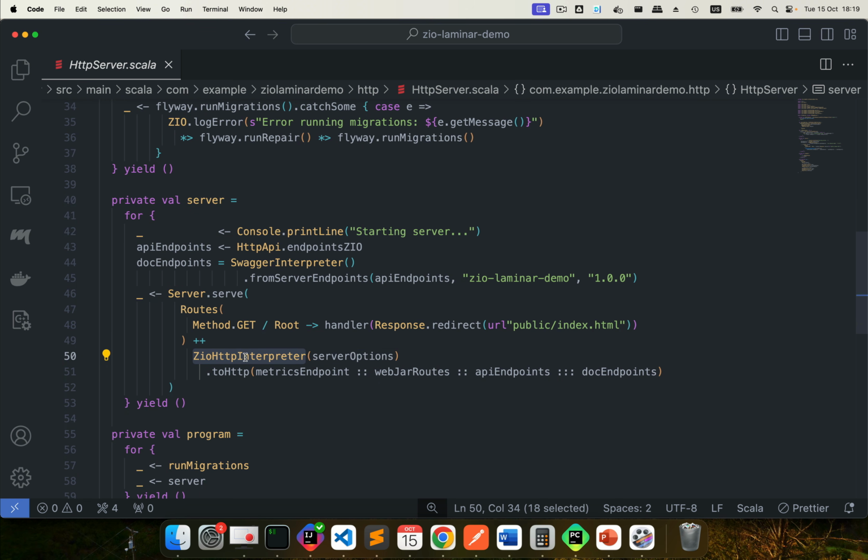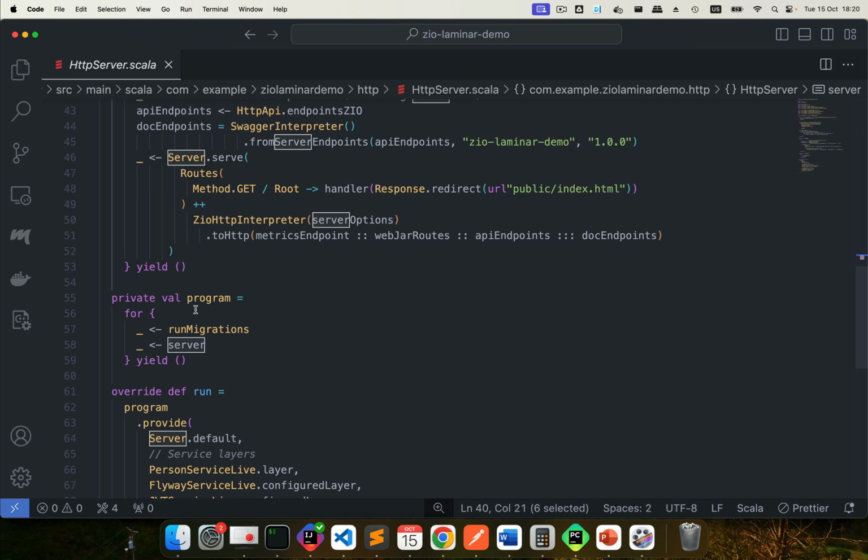So we have the ZIO HTTP interpreter to HTTP, and then we have all the endpoint definitions, including the metrics endpoint for Prometheus. We have WebJar API endpoints, and then the documentation endpoints with Swagger, which will use all the endpoint descriptions that we had earlier from Tapir. So this is the place where we have ZIO HTTP as the actual server implementation that will serve all these endpoints. So server is going to also be a ZIO effect. Now, the program is going to be a combination of all these effects, which will take all their dependencies.